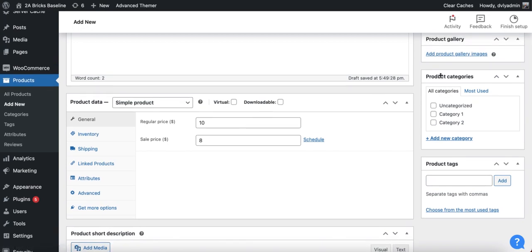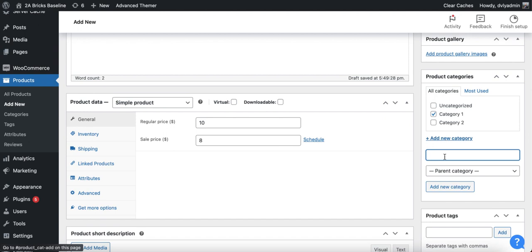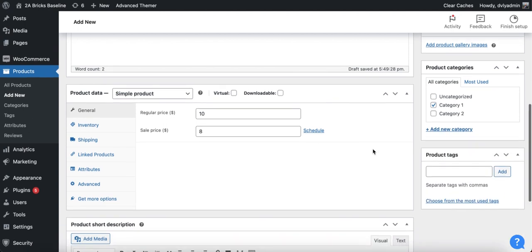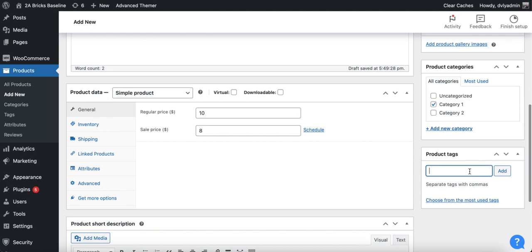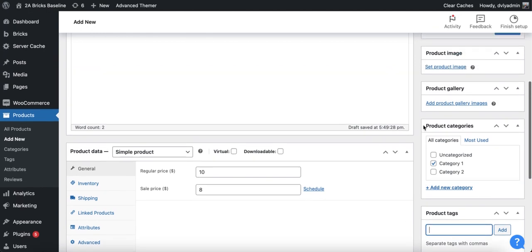And then over here, you can select the product category that goes in. In this case, I'll just put it in category 1, or you could add a new category to put this product in as well, but I'll leave that alone for now. If you'd like to add tags to your product, you can also do that from this section here.